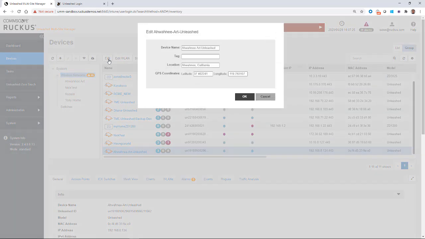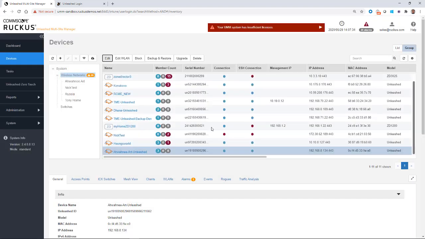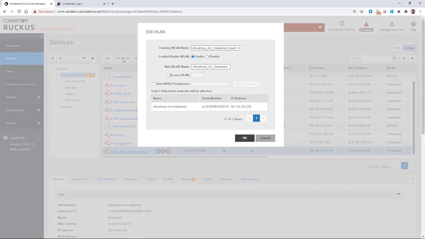So for example, if I wanted to edit that Unleashed network, I could give it a new name. I could put in the location. I could put in GPS coordinates and so forth. We'll cancel on that. I could edit the WLANs. So for example, I could select which WLANs. In this case, there's 2 WLANs associated with that network. I could edit those. I could change the access VLAN. I could put in a new passphrase if I wanted to. So I can modify all of that information right from my UMM.